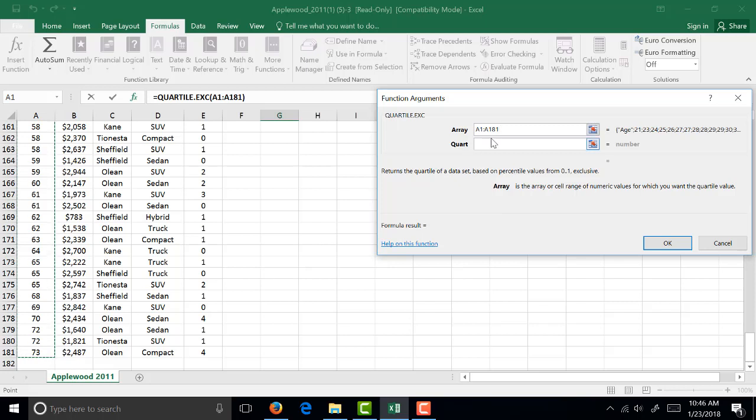And for quartile, they only want one of 5 answers. They want 0, which is going to be your minimum value. 1 will be the first 25%. 2 would be the median, or the 50th percent, because the center of our data is the median, and that is exactly the 50th percentile or the second quartile. The third quartile is 75%, and the fourth quartile is 100%, which in this case results in the maximum value that we have.